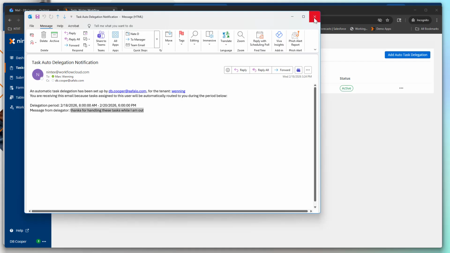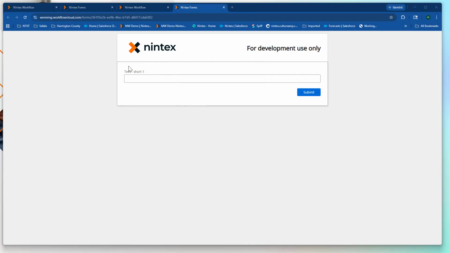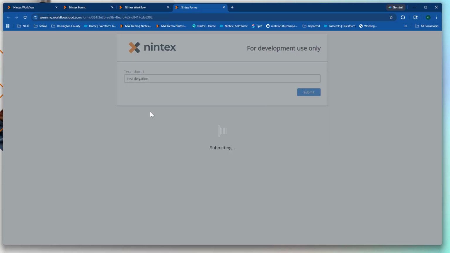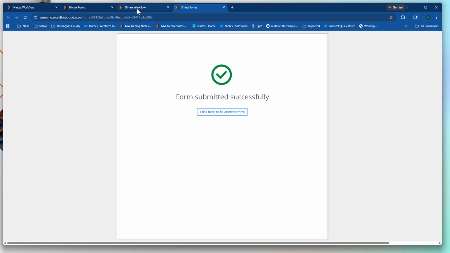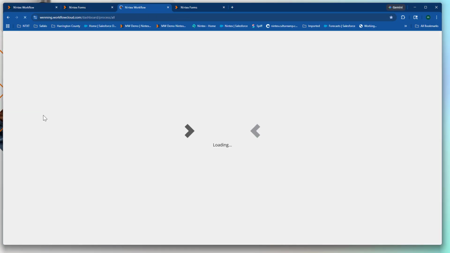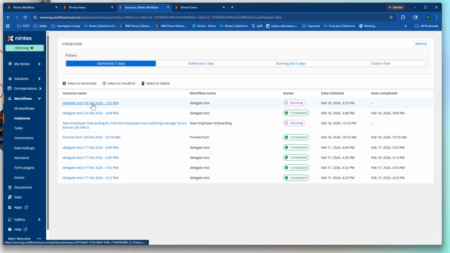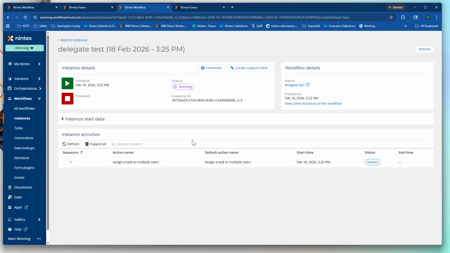All right, so now that we have all that stuff set up, let's see how that works. So I'm going to come in. This is my form. It's just a very simple form, just so I can start the workflow here. AutoTask delegation. We're going to go ahead and go. All right, so now I'll come back over here. I'm going to go to my Instances tab, and I should see a delegate task running right here. If I click on that, you'll see down here it's just assigning a task out to that person.